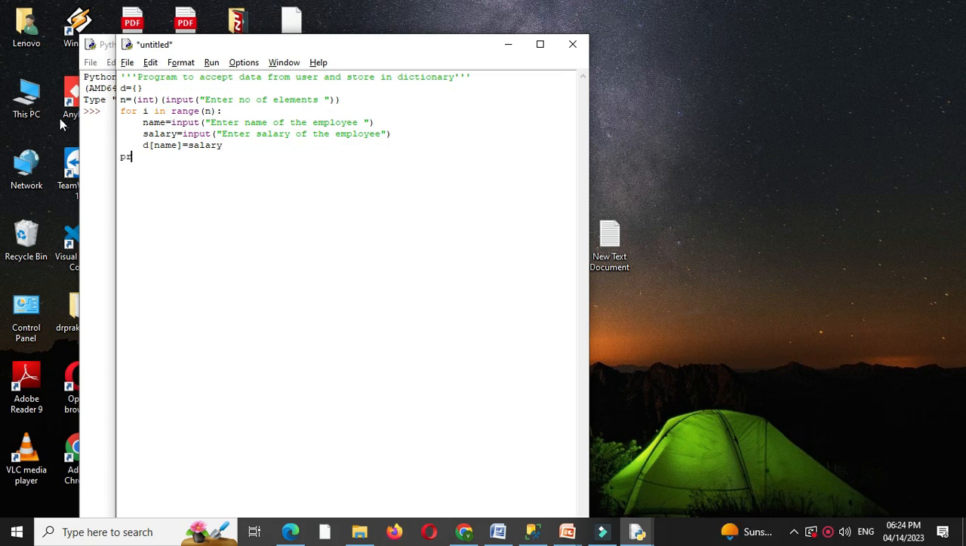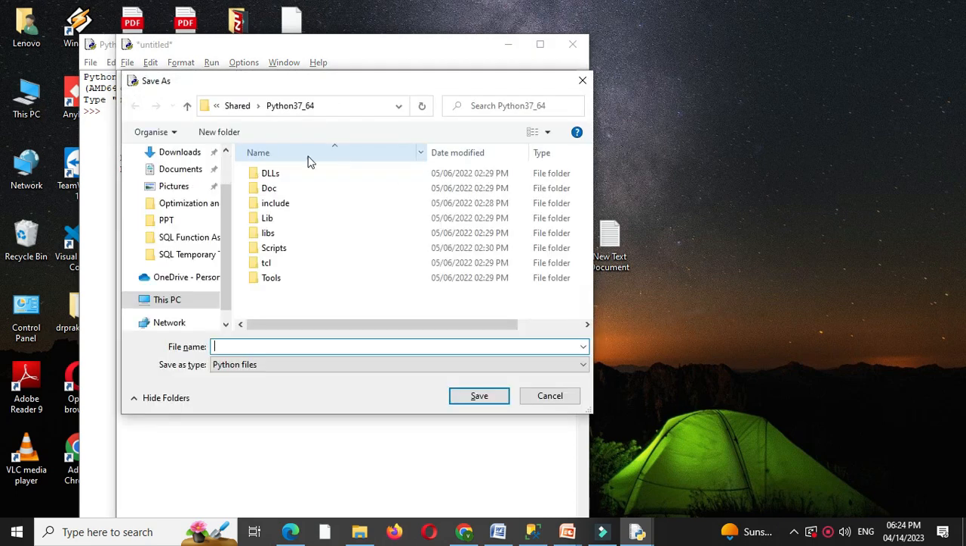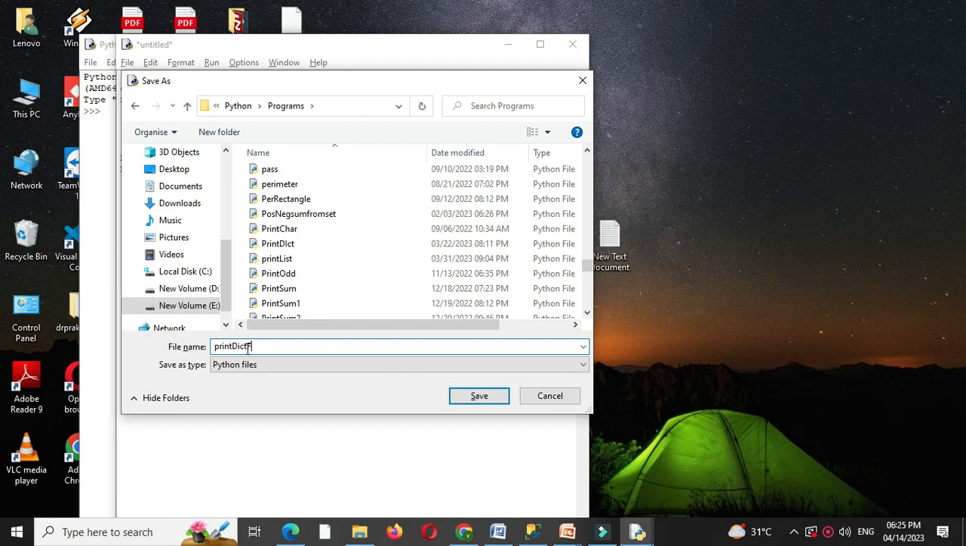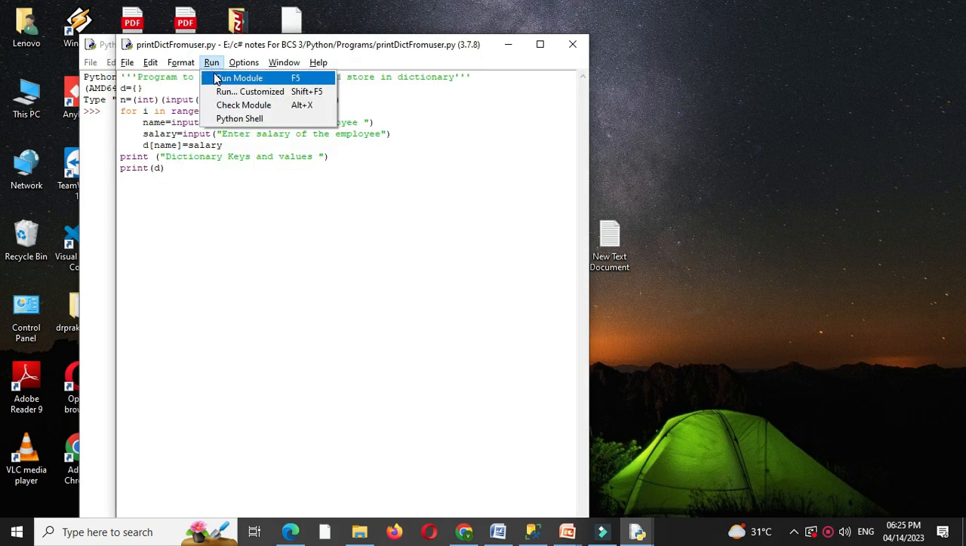will print the dictionary. So first we will write message dictionary keys and values, and we will print dictionary with print d. Then we will save this. And we will execute this.